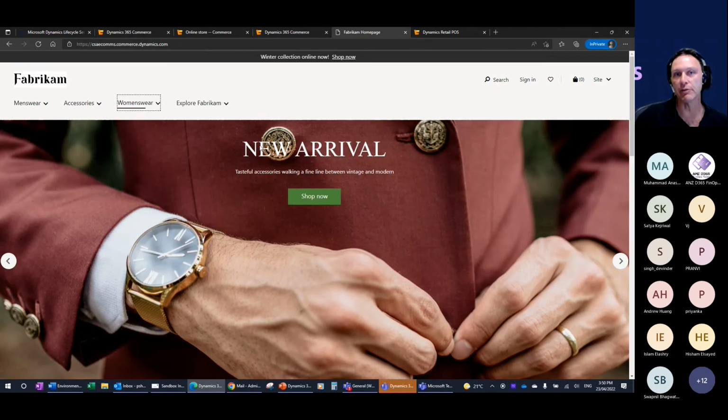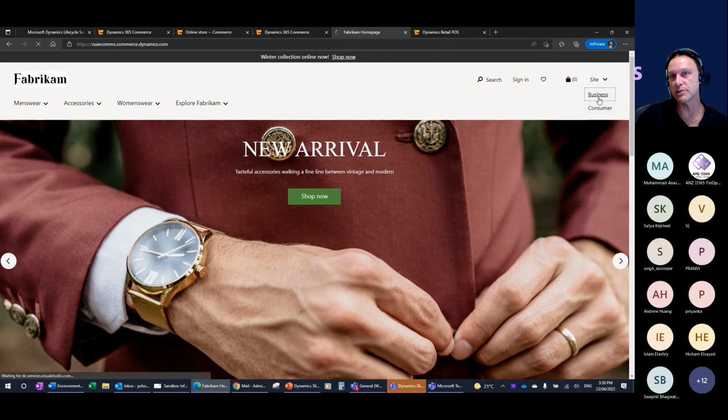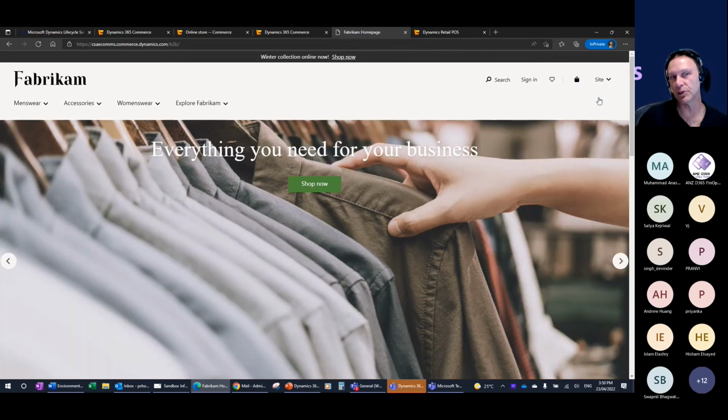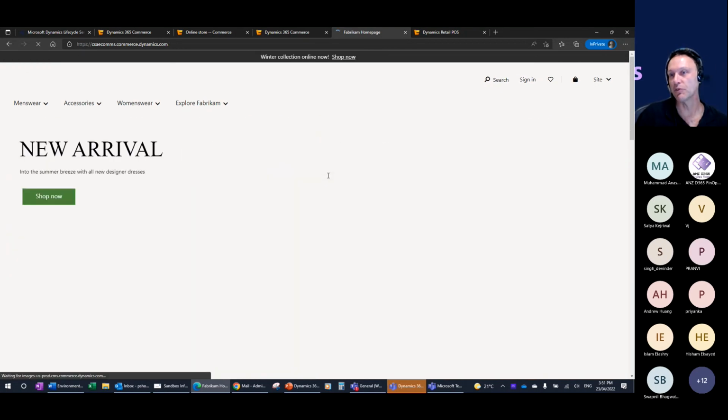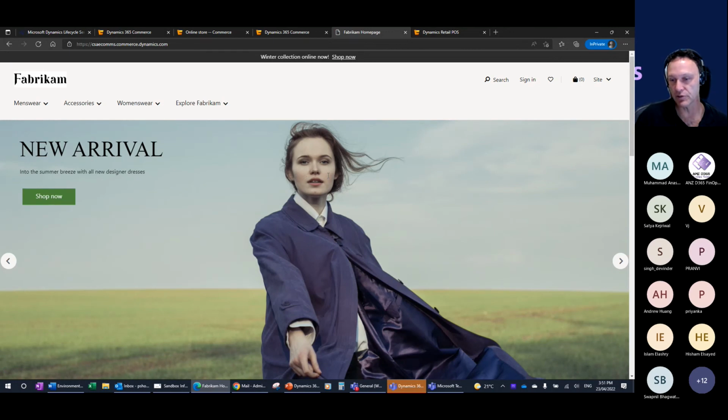If I look here at the Fabricam site, this is my e-commerce site. And you'll see over the right-hand side here, I've got site and I've got business and consumer. So if I hit my business, I've gone to my business site. Again, I would only be able to log into my business site if I'm an approved business user from Fabricam Business. You can see the look and feel of those are the same. It's just the way I've set them up. You can set them up completely different.